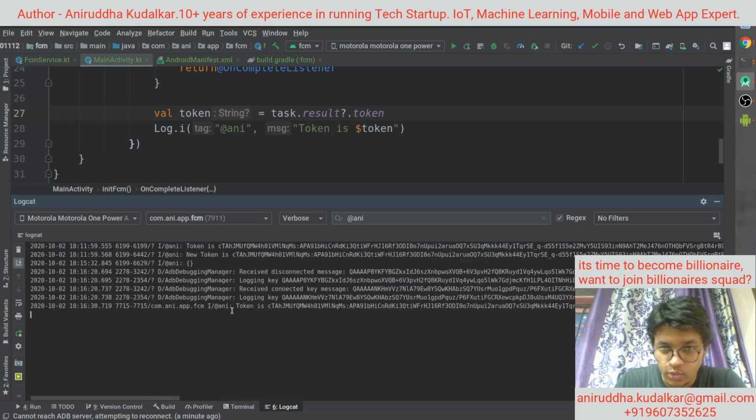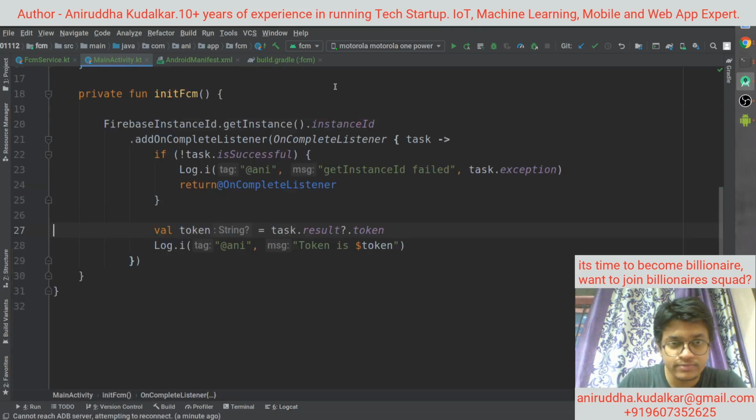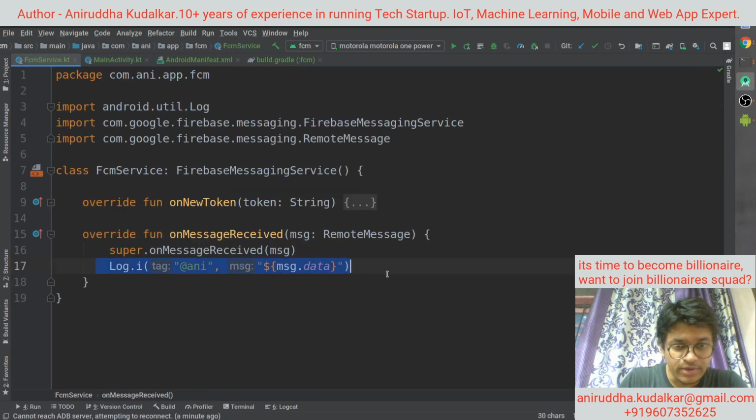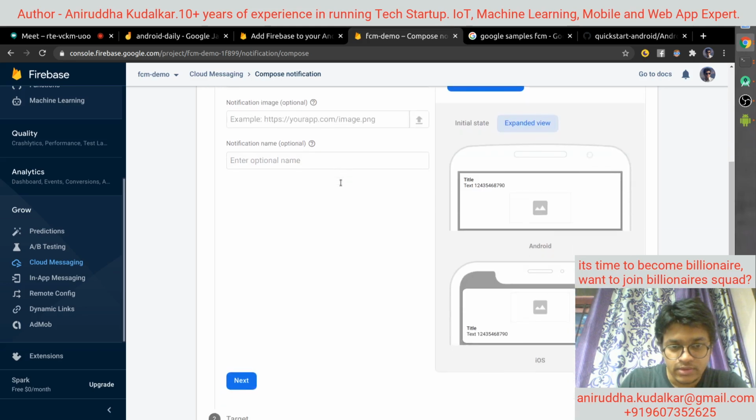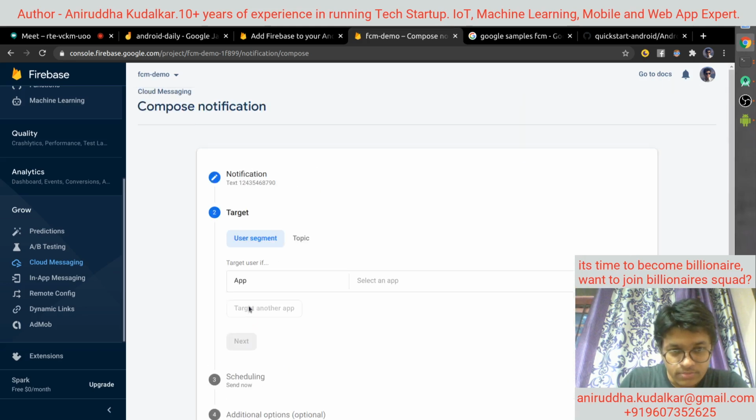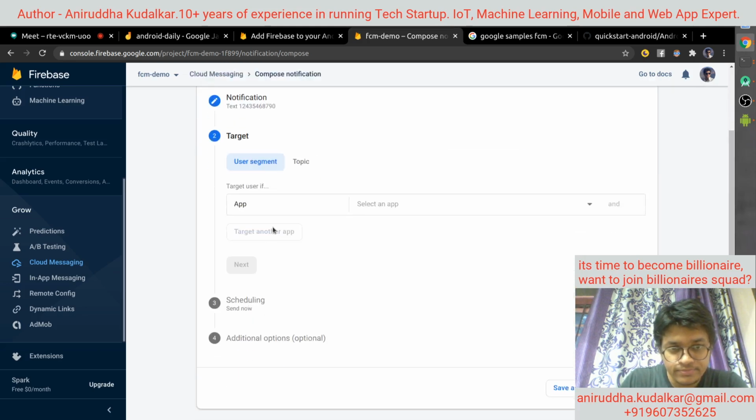So this is your token, this is the received key. So here also we have printed a log. Here also we have printed that log. That log is nothing but that log, right? And here you can put some optional data. Your app is this.